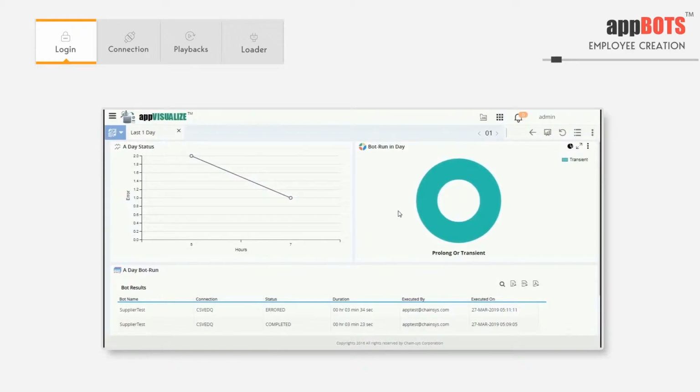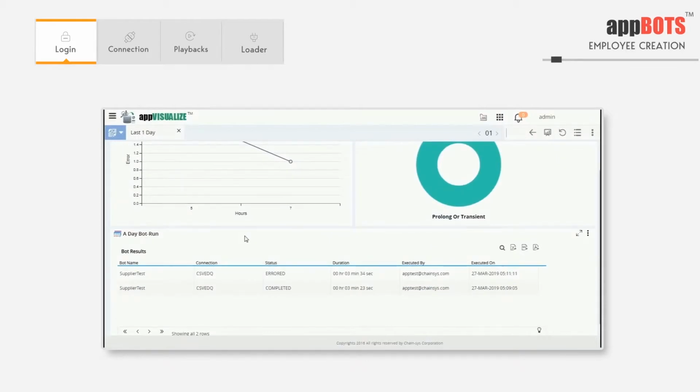In this dashboard, we see the bots that have been executed in the past day. In the line chart, we see the errored bots from the last few hours. Prolonged and transient bots are displayed in this chart. And in this table, we see all the bots executed in the past day.